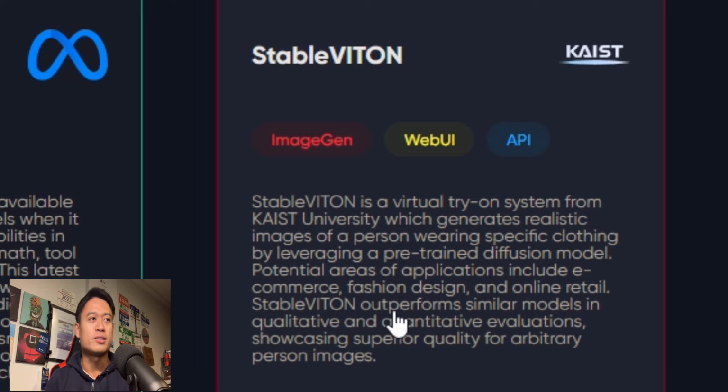StableVITON is a virtual try-on system from KAIST University which generates realistic images of a person wearing specific clothing by leveraging a pre-trained diffusion model. Potential areas of application include e-commerce, fashion design, and online retail. StableVITON outperforms similar models in qualitative and quantitative evaluations, showcasing superior quality for arbitrary person images.